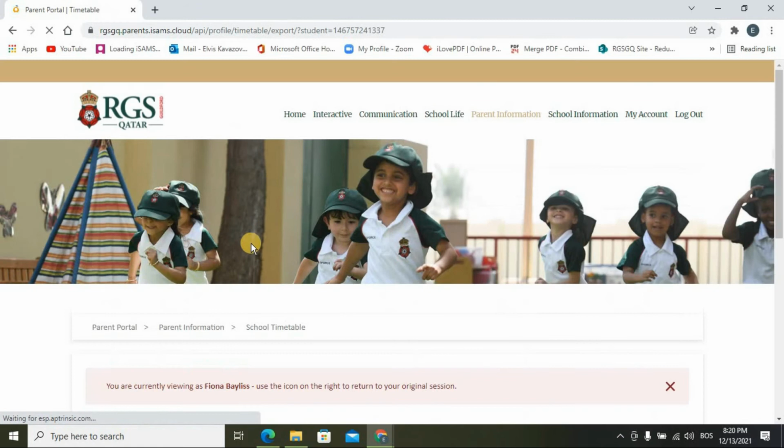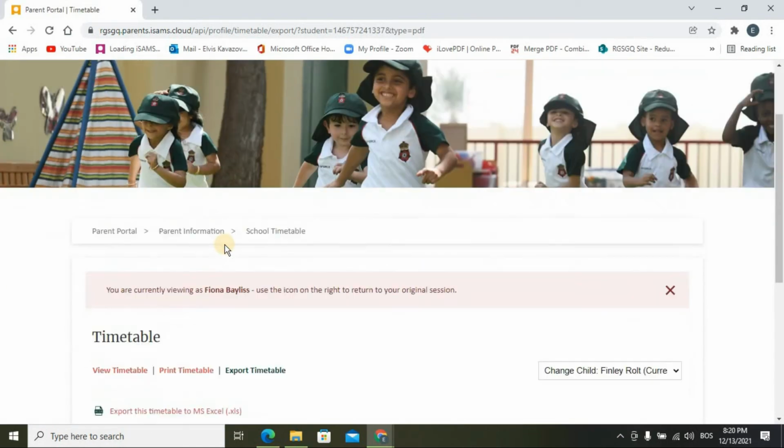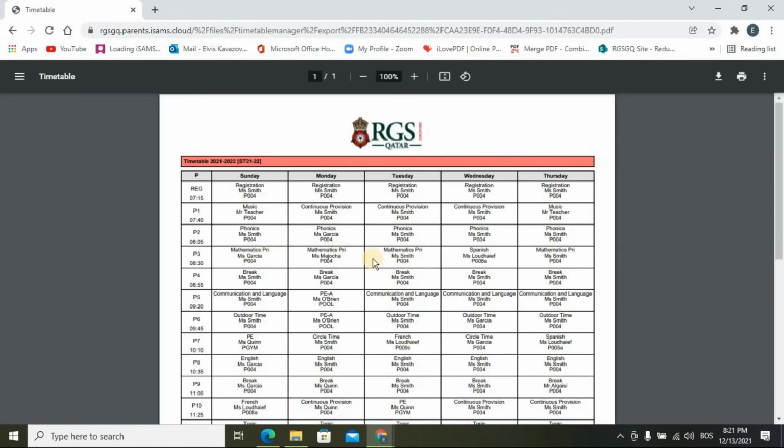When you click Export Timetable, you will have three options to export. You can export in Excel, you can export in a PDF file, or an HTML file, that means to export like a web page. I suggest to always export in PDF file, which is easier and more convenient for you, and of course easy to print. So when you click export, it will automatically download. Here you can download the export file when you click on it. So just download, and as you can see, it's already here.